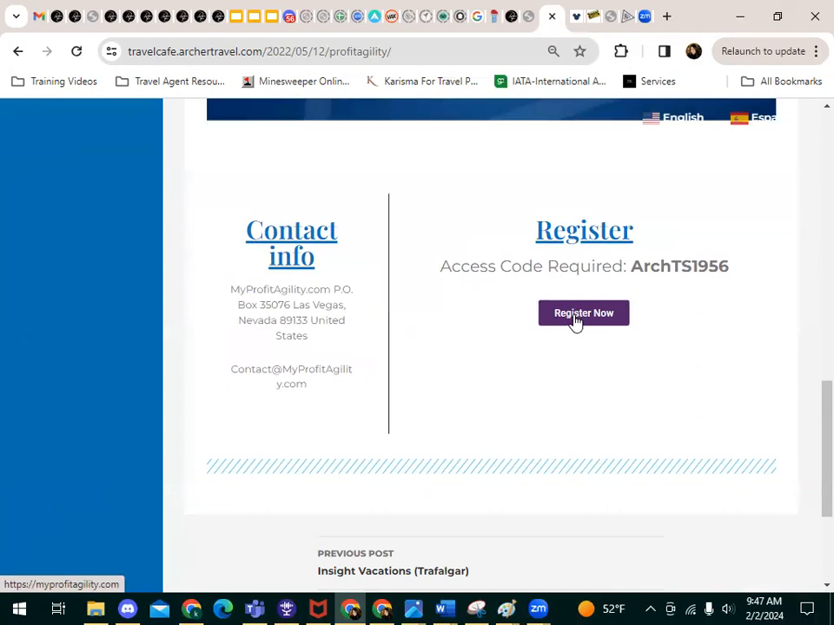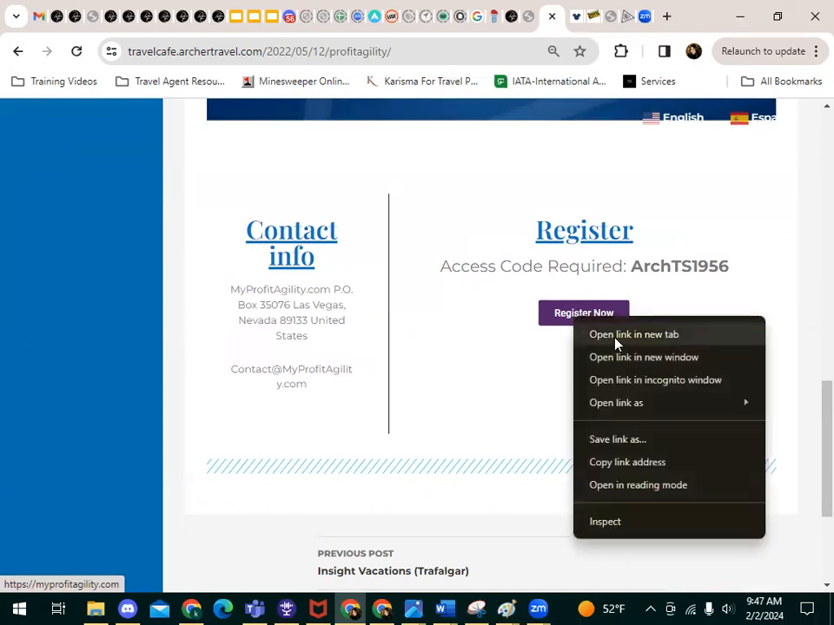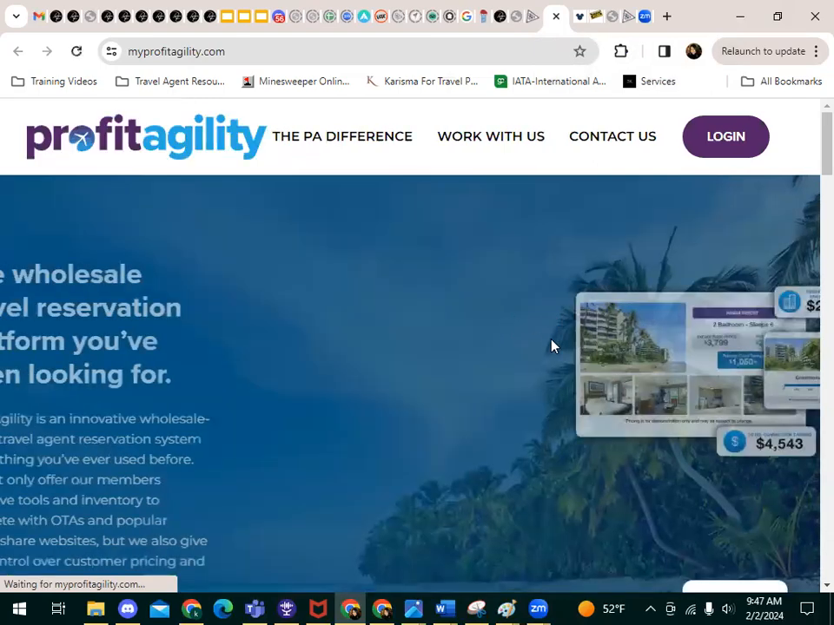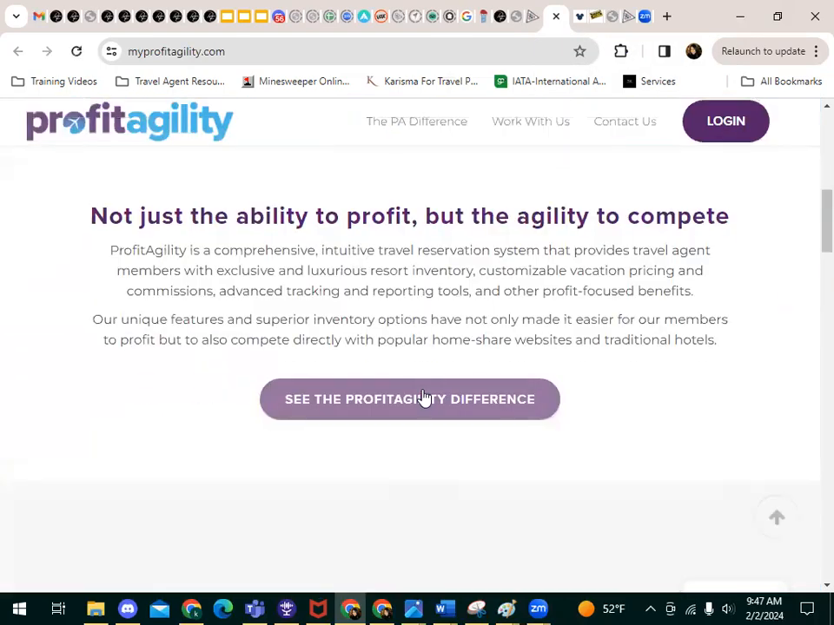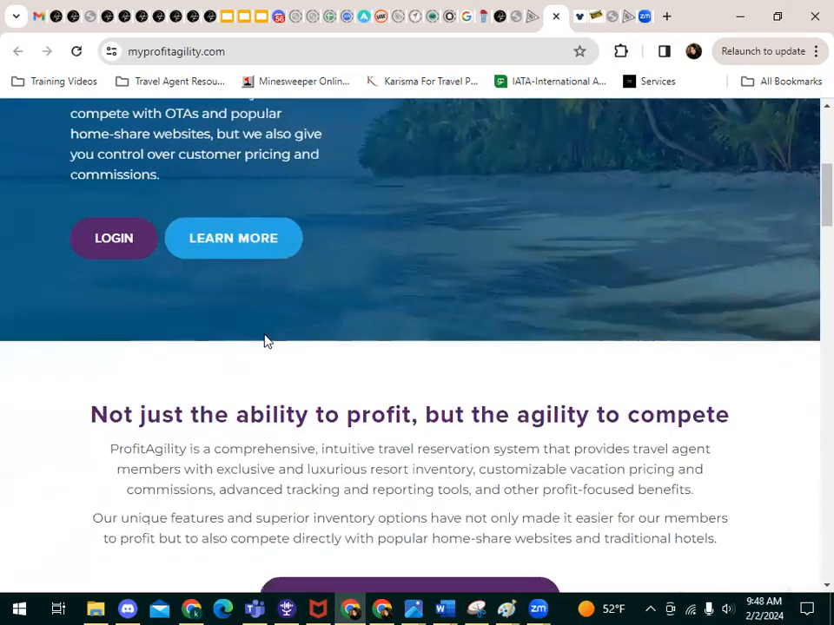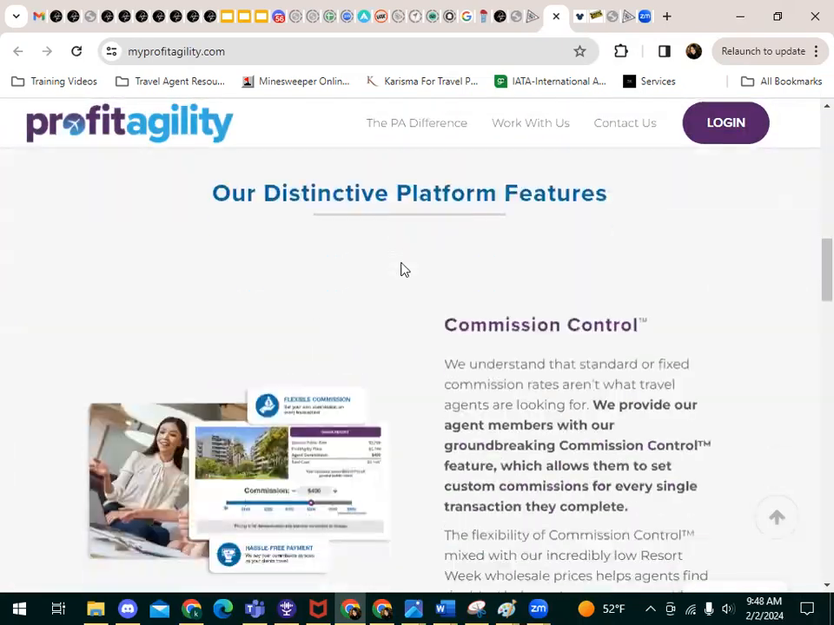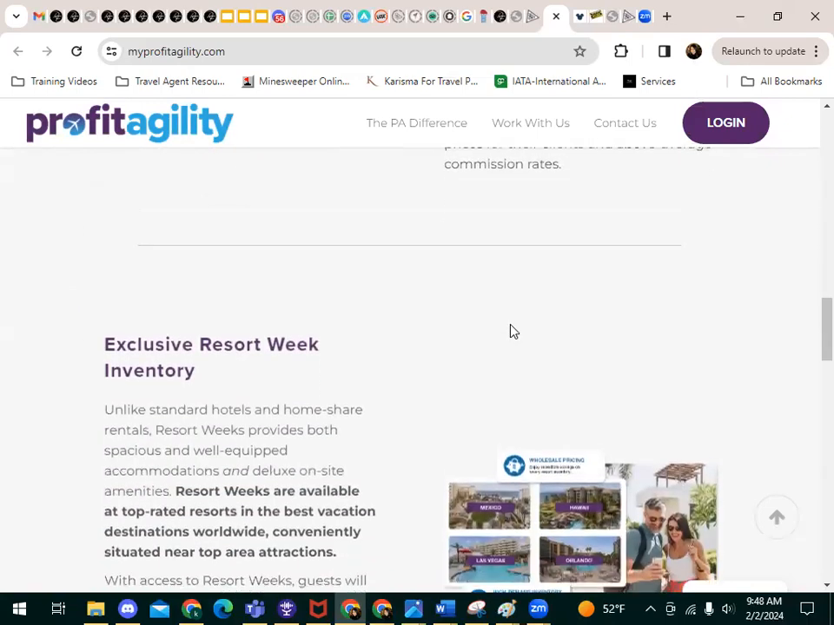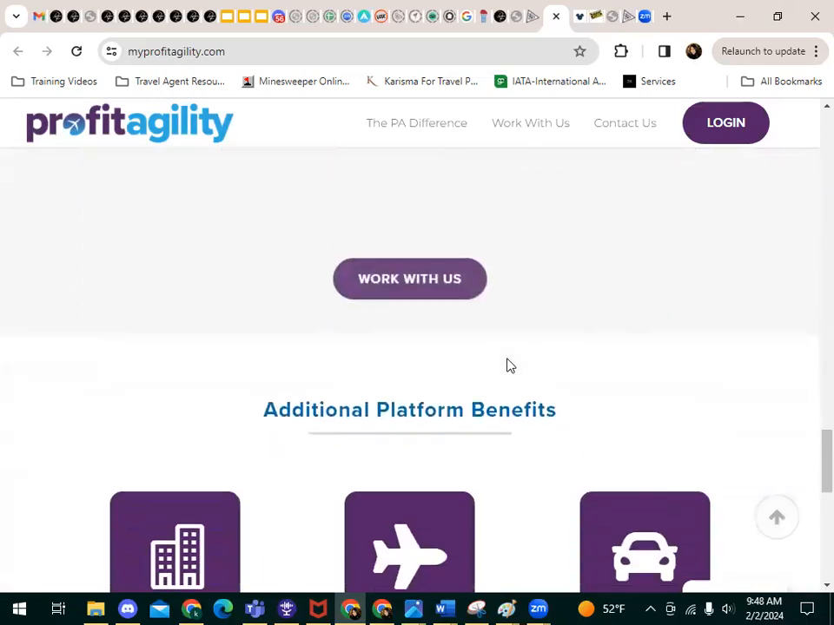It's a little video telling you about it. And here is the register now button. I'm just going to right click and open it up in a new tab. And here's what we have. It'll look like this. Okay. Once you are here, you're going to scroll down, I'm assuming.